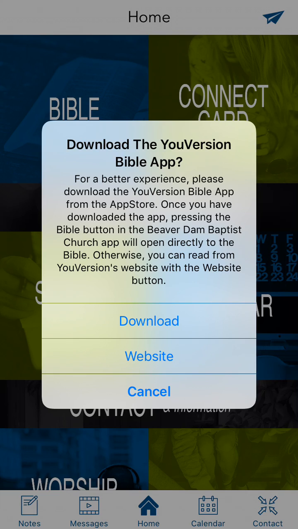So if you use the Facebook app on your phone, you understand how Facebook integrates with Messenger. That makes it so if you're inside Facebook and you press the Messenger button, it opens the Messenger app. It almost feels like you're staying in the same app even though you're not. And that's exactly how this works. It helps the Beaver Dam Baptist Church app work with the YouVersion Bible app, so it almost feels like the two apps are the same app and they work together like that.